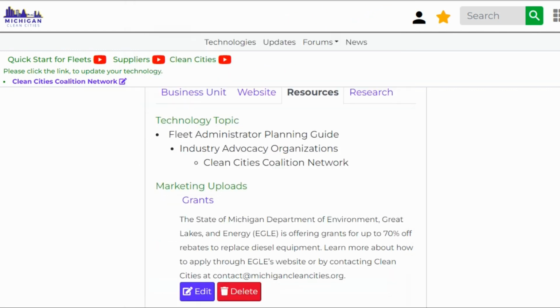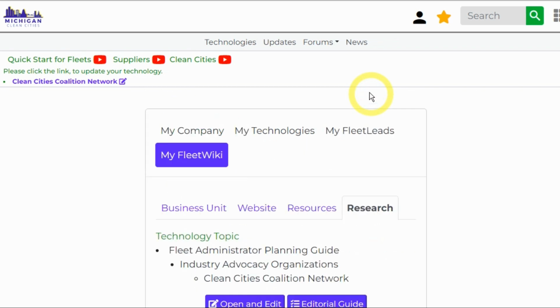The Research tab helps fleet administrators stay current with the latest technology trends. Please adhere to the editorial guide when adding content. For instance, choosing among all electric, plug-in hybrid, and hybrid electric vehicles can be confusing. By emphasizing the advantages and disadvantages of these technologies for various vocations and applications, fleets will be able to make more informed purchasing decisions. Upon completion, click the Open and Edit button to submit your recommendations to our FleetWiki editorial team. Once complete, return to the home page and review your updates.